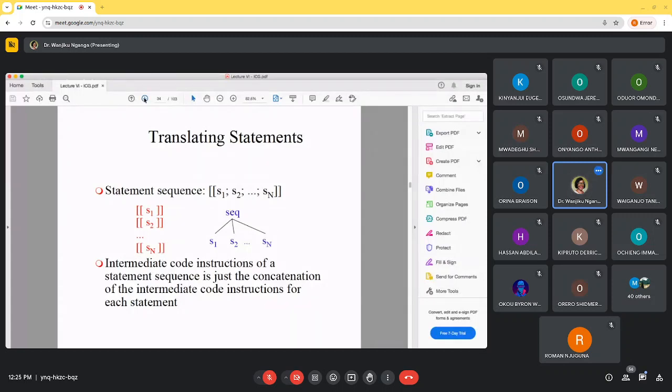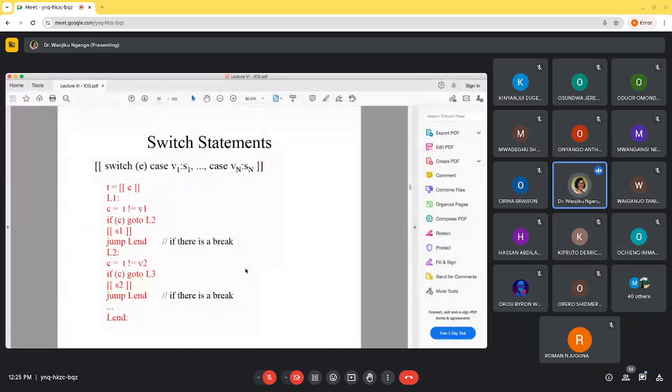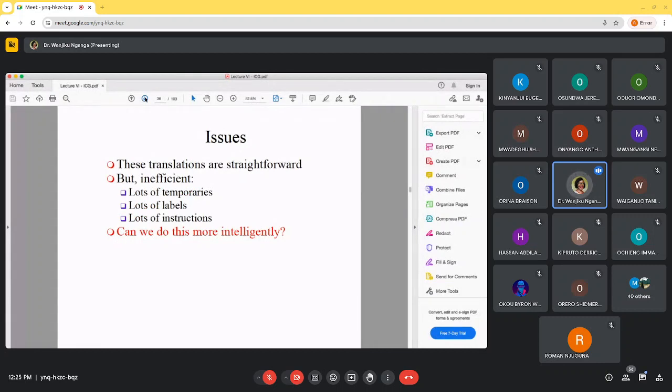So that's also straightforward. If you have switch statements, same thing: you have to come up with code that translates a switch statement in a tree into IC. And you'll read these on your own and see the logic that is being applied to do that. Now, what is the issue?